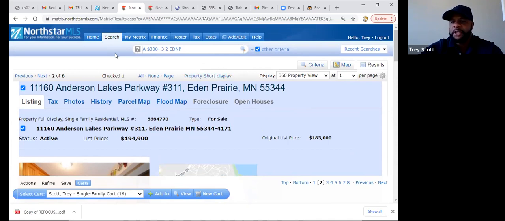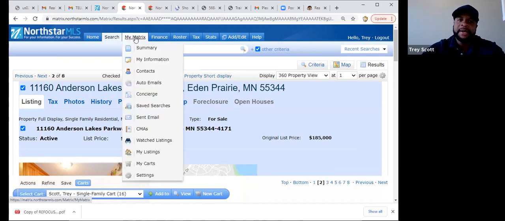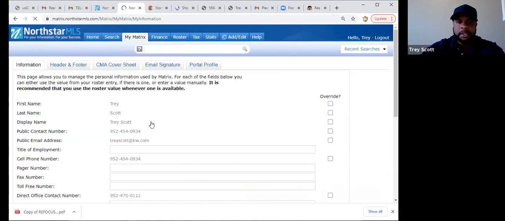Because I've got to finish up, and I went over, and I hope you understand that because we started late, okay? All right, so real quick, the last thing I just want to show you really quick, my Matrix. So in my Matrix here, there's a section for my information. It should bring up all your information.